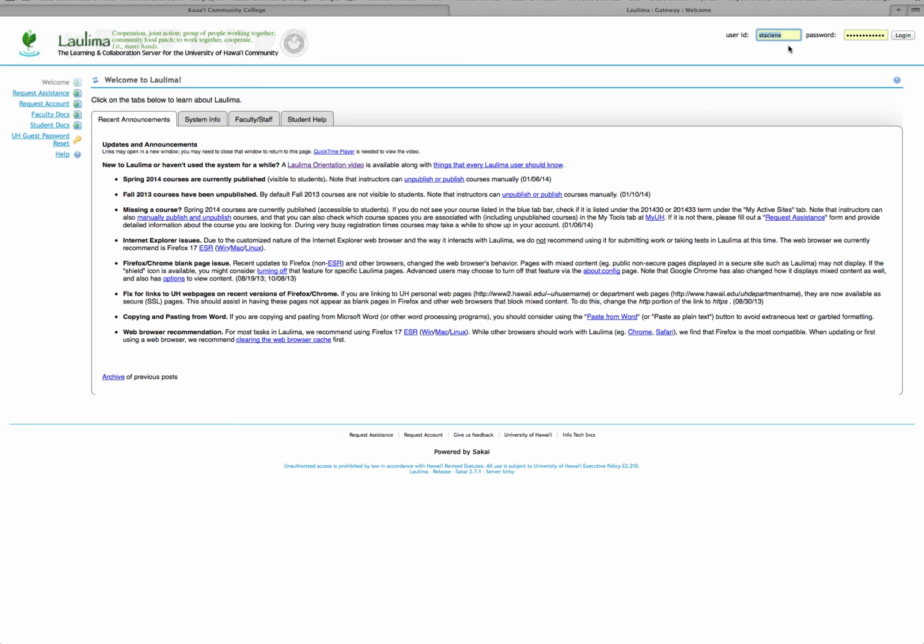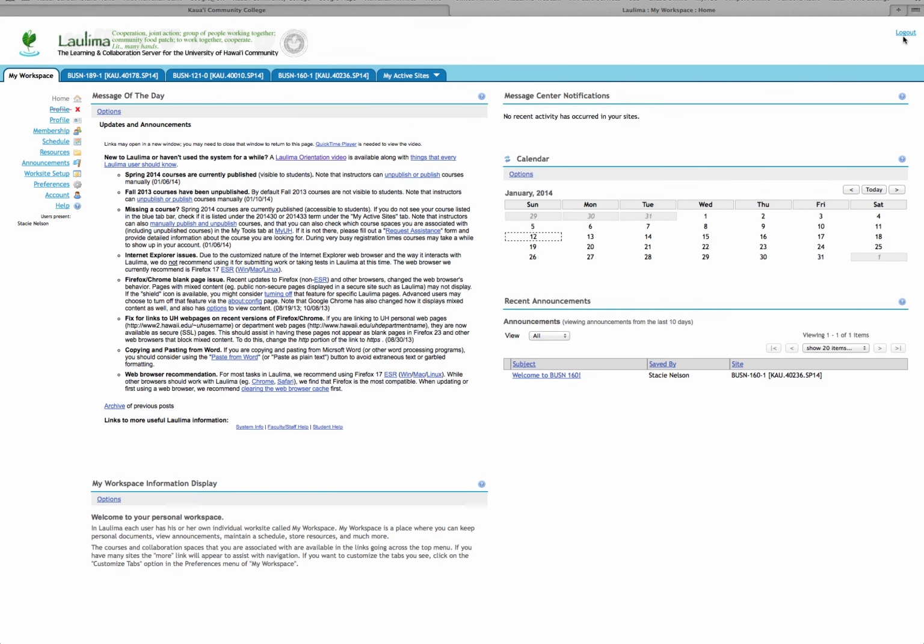To get logged in, you just come up to the upper right-hand side of your screen and you enter your UH user ID and password. These are the same user ID and passwords that you use when logging into your UH mail and your My UH portal. Okay, and then after you've entered that, click on your login, and this will bring you to your workspace.